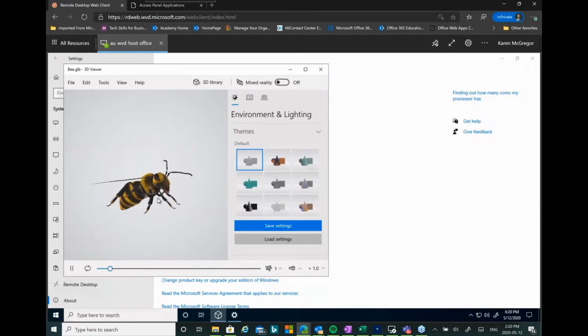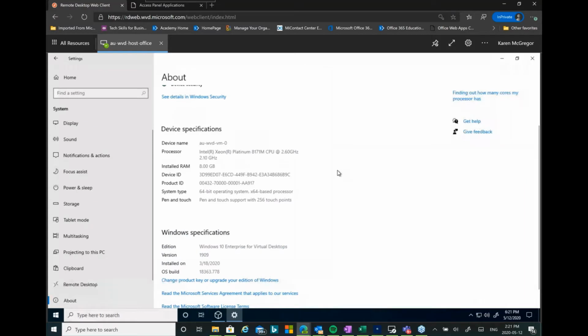And this is not a high-powered VM by any stretch of the imagination. And I should mention, this is also a saved desktop experience because I'd already logged in. I'd spun this up, and clearly my app is there and still available to me. And if I go over to my settings here, you'll see a couple things.